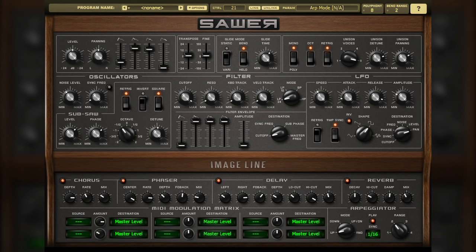The down mode, as you might have already guessed, works in the opposite manner. The melodic lines created by the arpeggiator will start at the top note of the chord and play downwards again in a looping fashion.